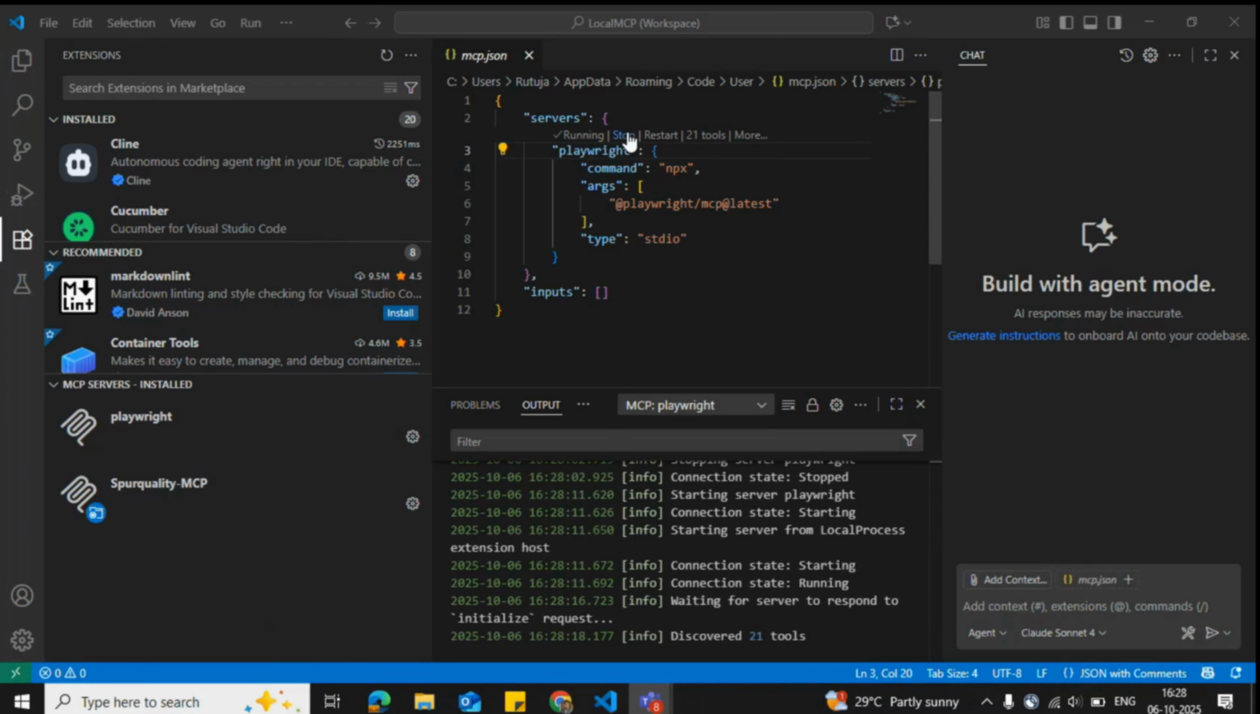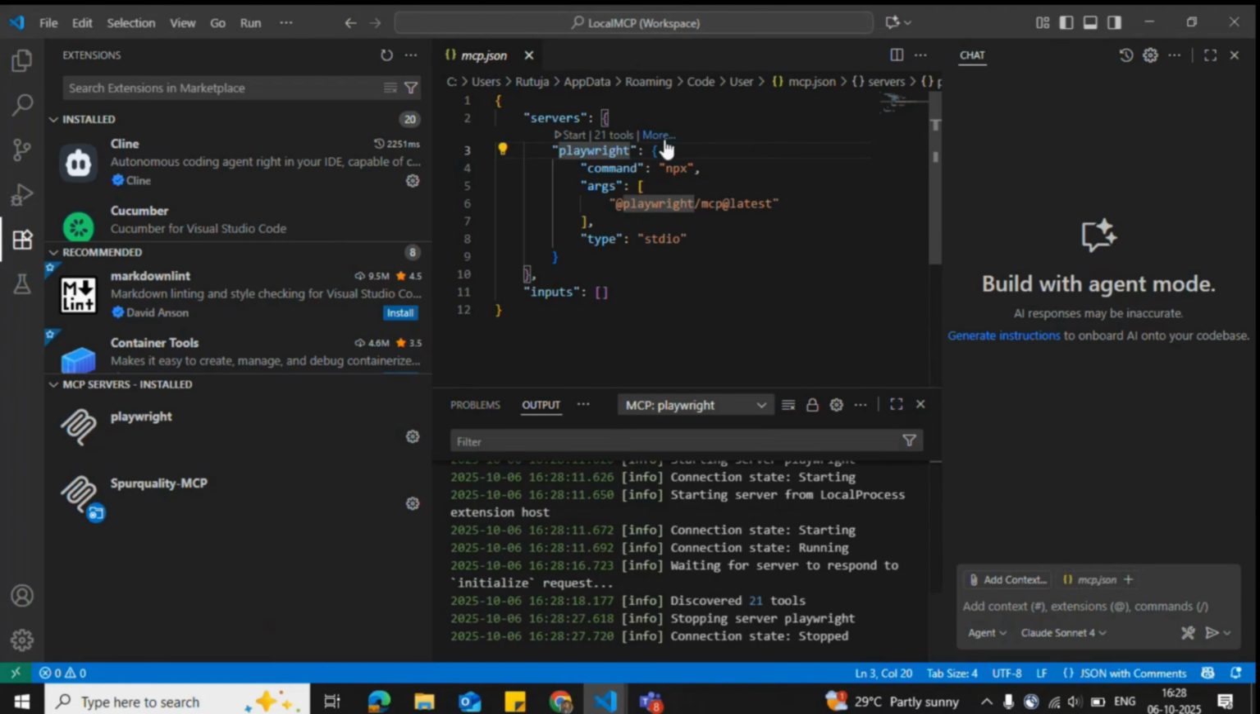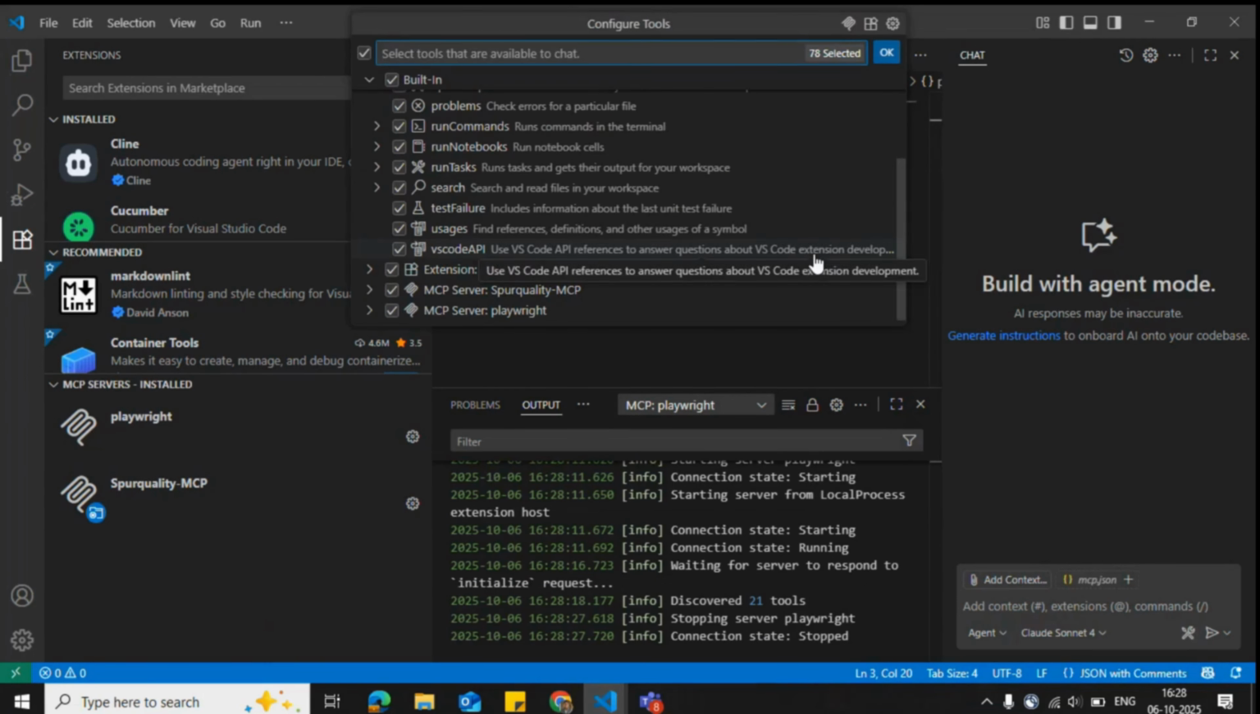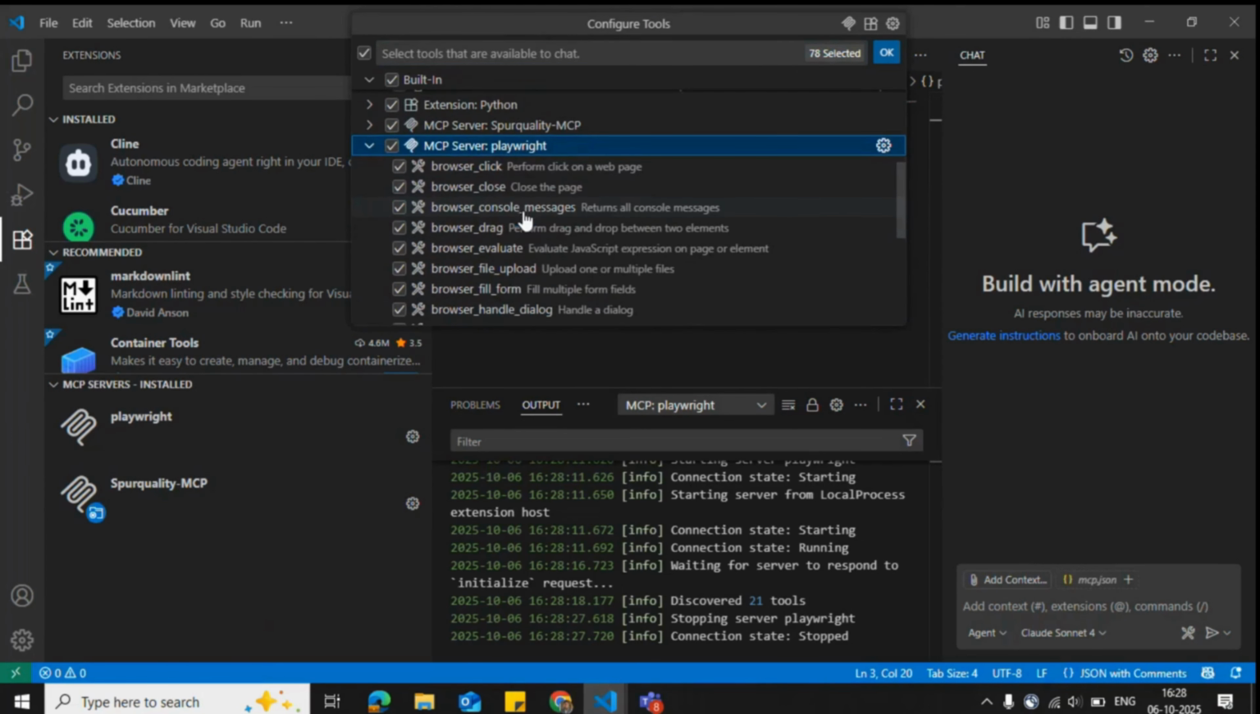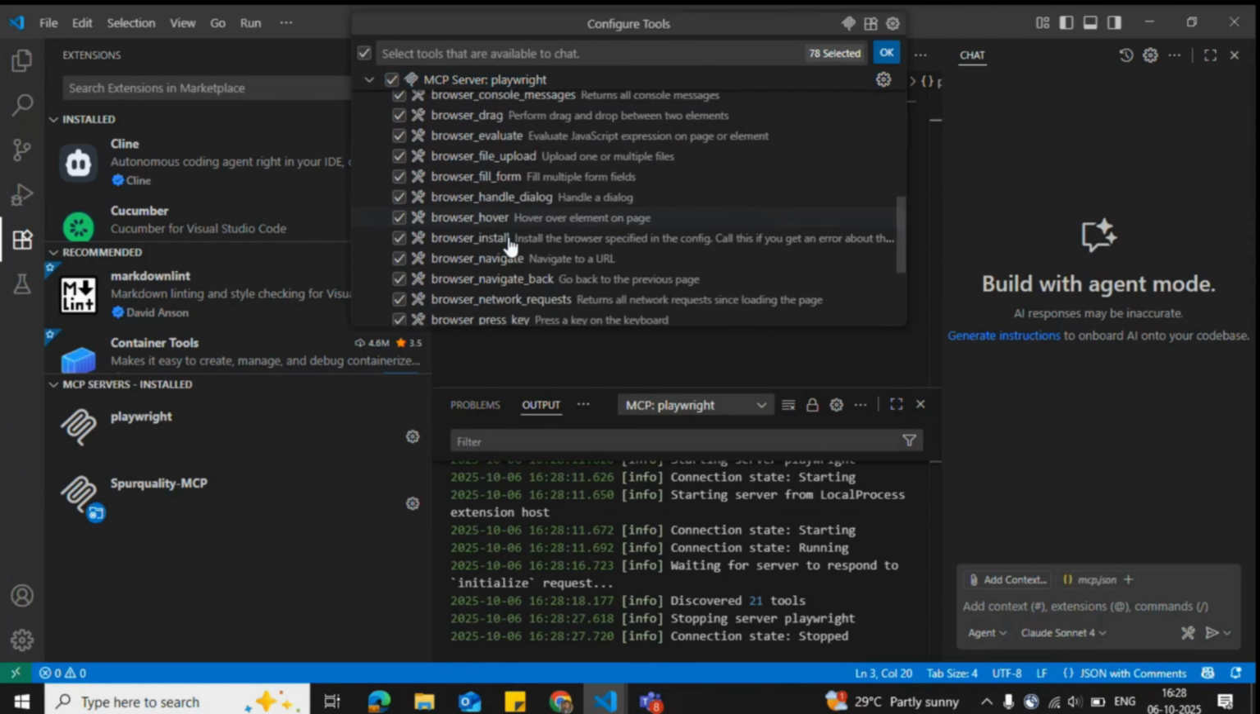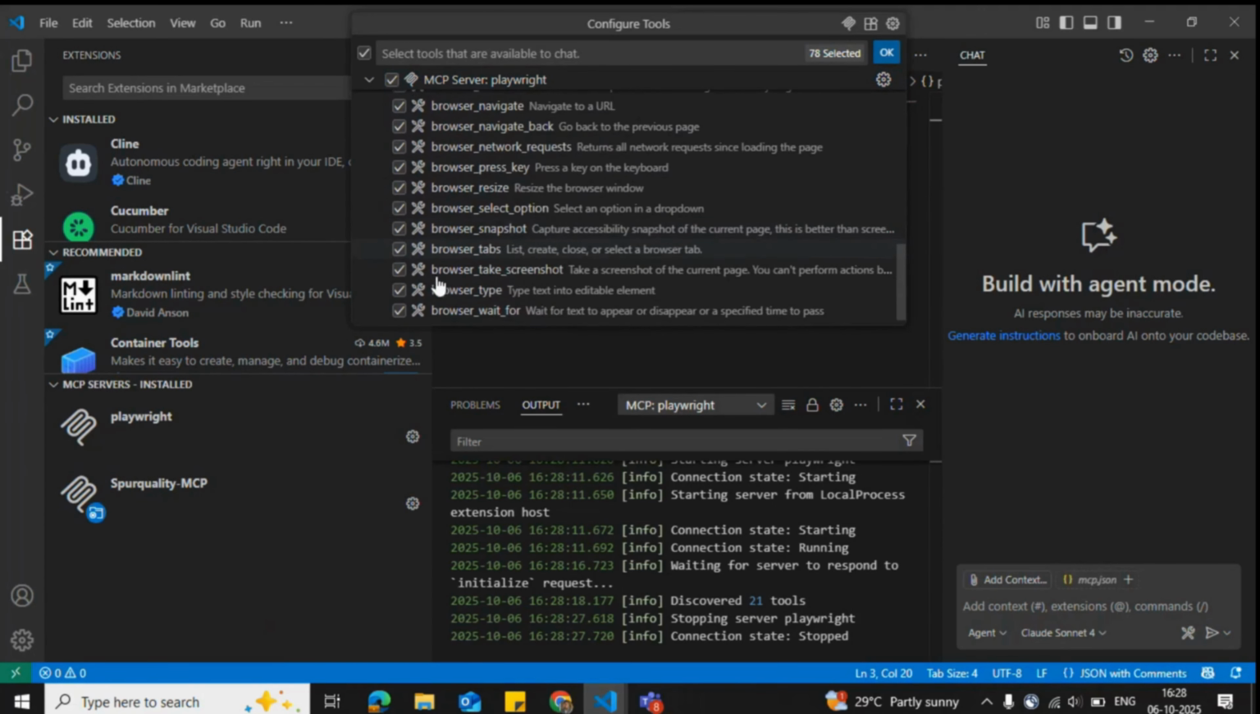They've said Playwright MCP has 21 tools. These are already built in, and we'll be using them for our manual testing. I'll show those 21 tools. Simply go to Configure Tools, expand Playwright MCP, and you'll see all 21 tools we're about to use, with simple commands and their functions. Now our setup is ready.